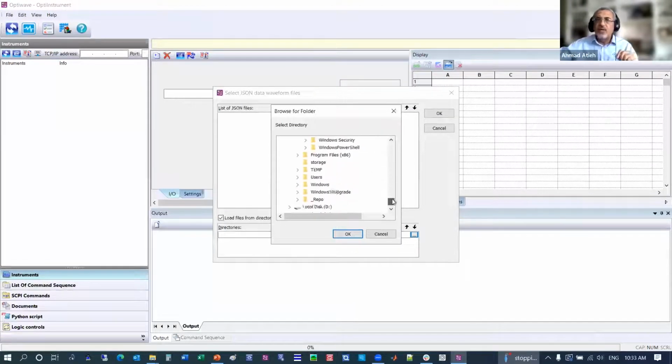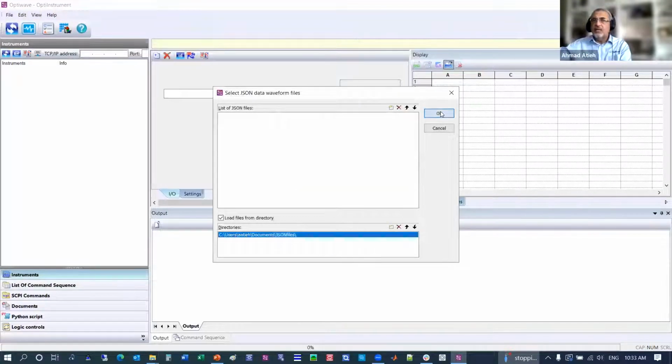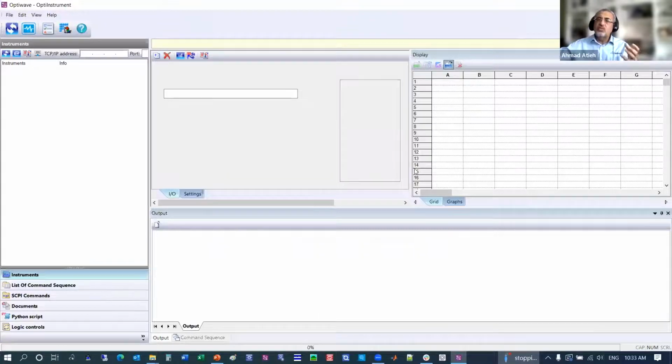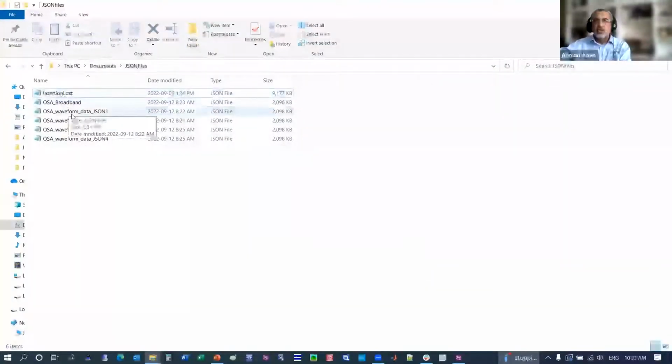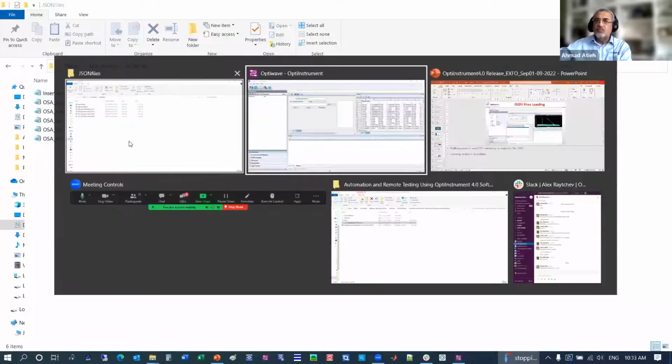So if I go to the files from Documents here, this is the folder which has all the JSON files. I'm going to show you these files in a second. Then you click okay, and OptiInstrument starts to read the different JSON files, load them and display the results. Note that the number of JSON files I loaded is 1, 2, 3, 4, 5, 6 files: 4 channel intensity, the reference, and the calculation of insertion loss, to demonstrate that part.